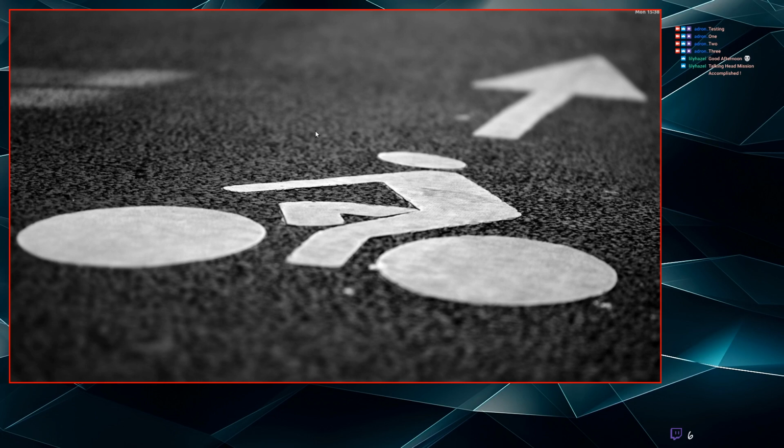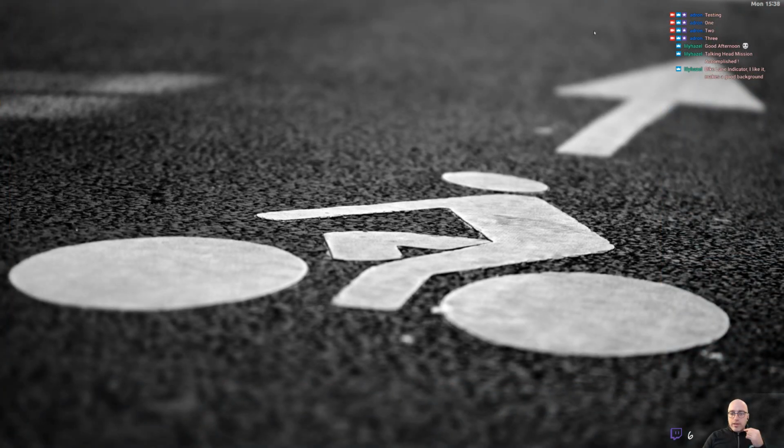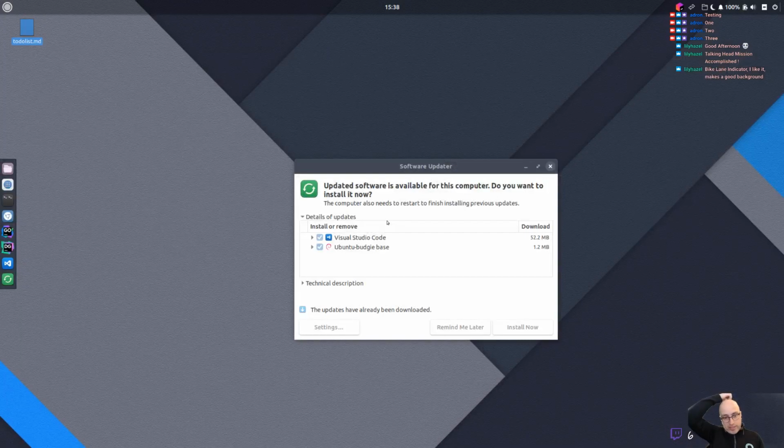What I want to get into is something completely not related to my overlays and screen overlays. So without further ado, I'm going to dive into this screen, and we're going to get into bike lane indicator. I like it. It makes a good background, and it's a default background that actually comes with Budgie Linux, or Budgie. I don't actually know how to say it. Someone else I'm sure knows how to say that.